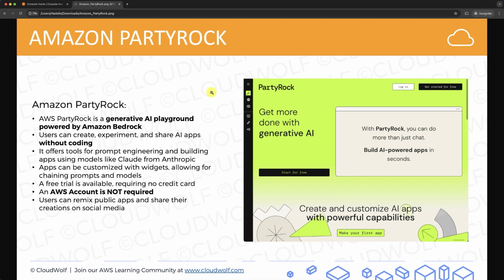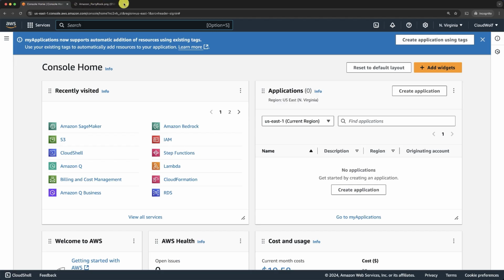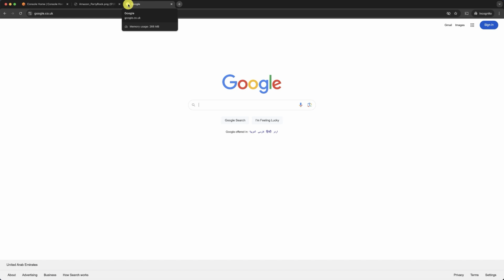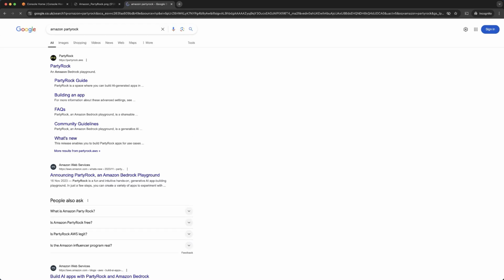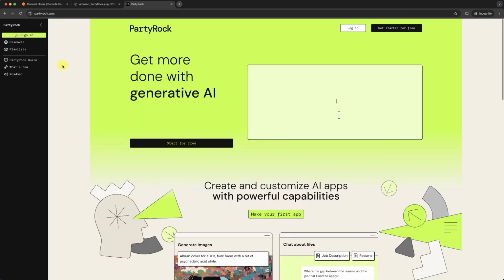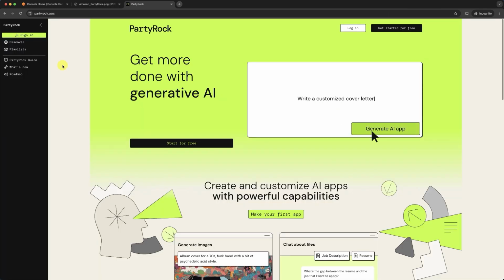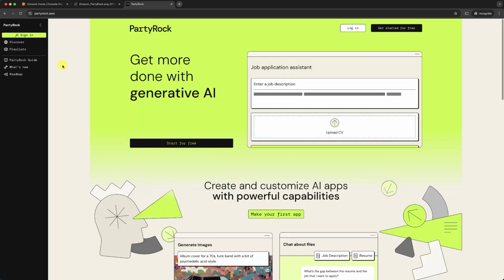So let's do this. This time let's not go to the console home, but in fact in a new browser tab. So in your favorite browser, please enter Amazon PartyRock and let's press enter, and there you go. That's going to be the first link, partyrock.aws. So here we go. Let's go inside and welcome to PartyRock, where you can build any AI apps with indeed powerful capabilities.